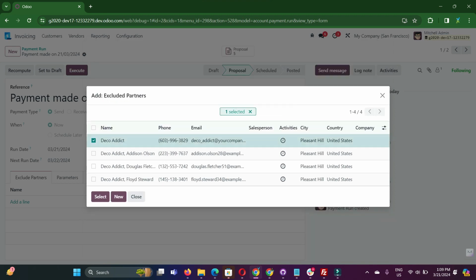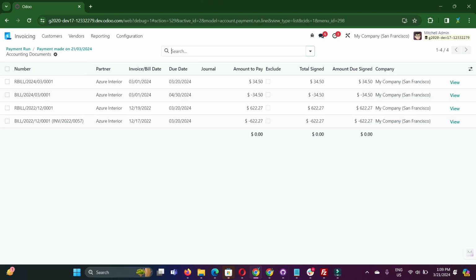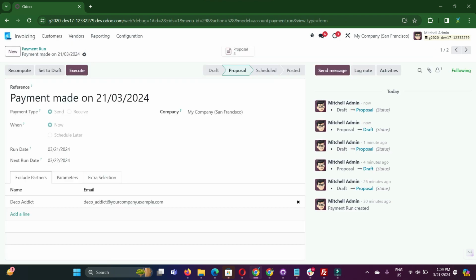Okay. So I have excluded this partner. Save this one and recompute it. So now you can see the 4 documents are there, but now you want to exclude the vendor memos.